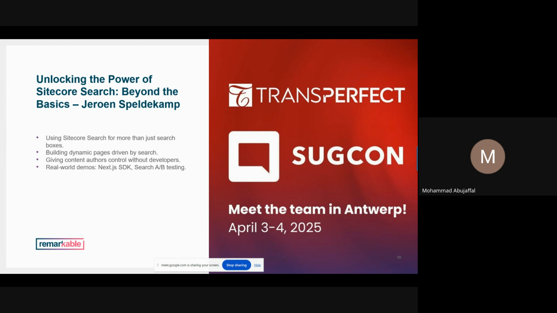He shared some real-world demos too. He used the Next.js Search SDK to quickly build search-driven pages, and even showed how you could set up A/B tests on search results, like testing different ranking strategies to see which one converts better. Overall, it was a great reminder that Sitecore Search is a really powerful platform, not just a tool for finding things, and it can drive whole experiences if you design it that way.